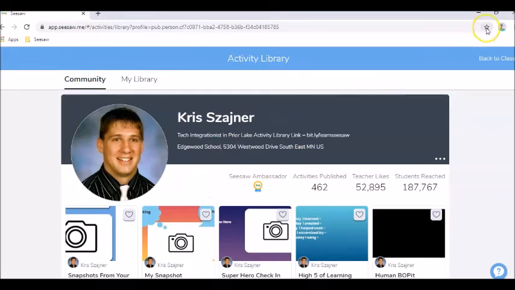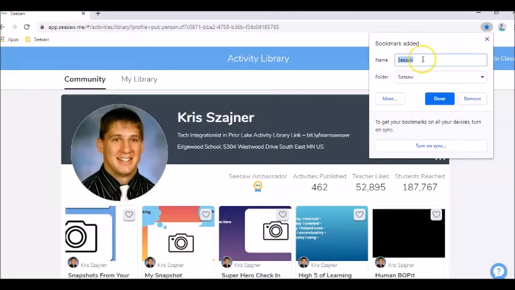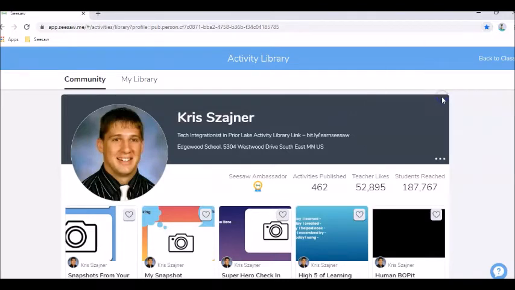He leads a lot of trainings for Seesaw. So I'm going to add him again. I'm going to hit that bookmark this tab. Remember, it says Seesaw as a name, and that's not very helpful when you're searching. So I'm actually going to put his name there, so I'll know when I'm searching for him that I can find him. I'm going to make sure it's in my Seesaw folder, and I'm going to say done. So if I click on my Seesaw folder, I now have these two people that I can quickly get to their profile page on.